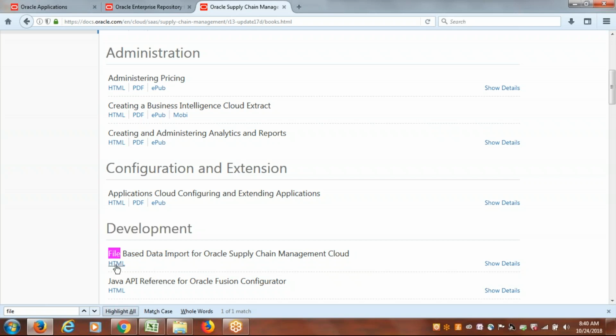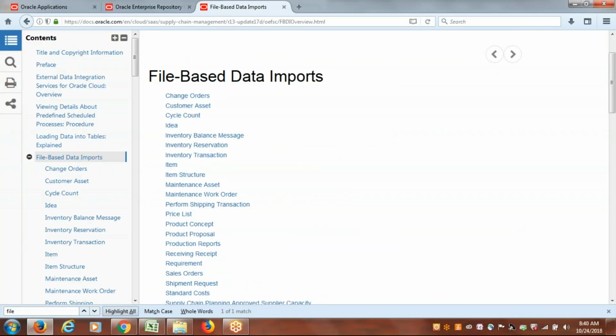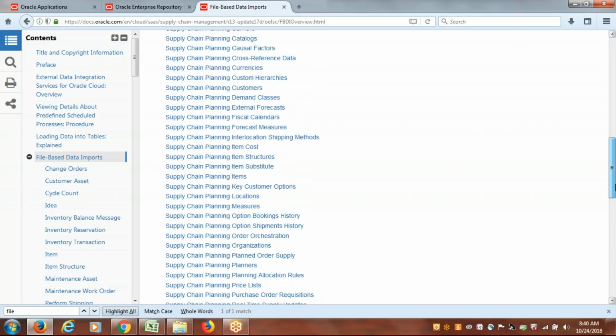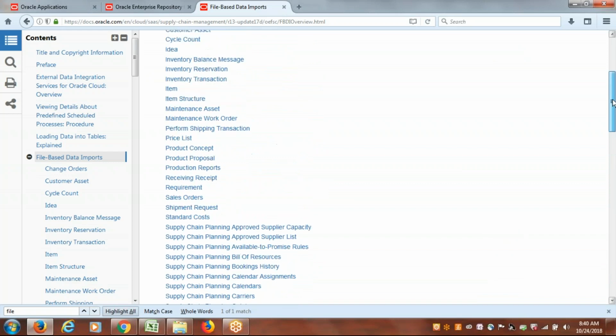Here you have to click on HTML. It will show all the file based data import templates which are available as a part of Supply Chain Management Cloud. Okay, we are here. Now click on file based data imports. It will list out all the templates. These are the different templates available as a part of Supply Chain Management Cloud.